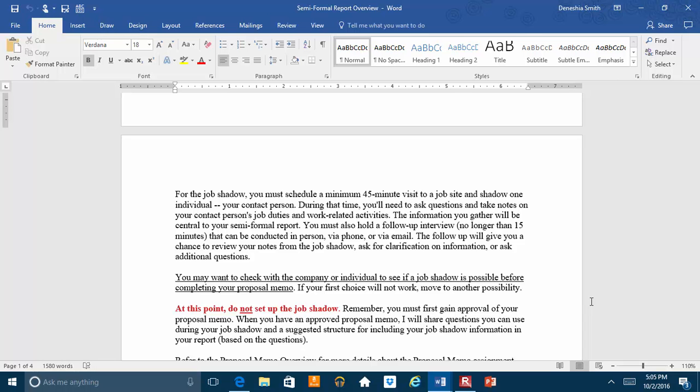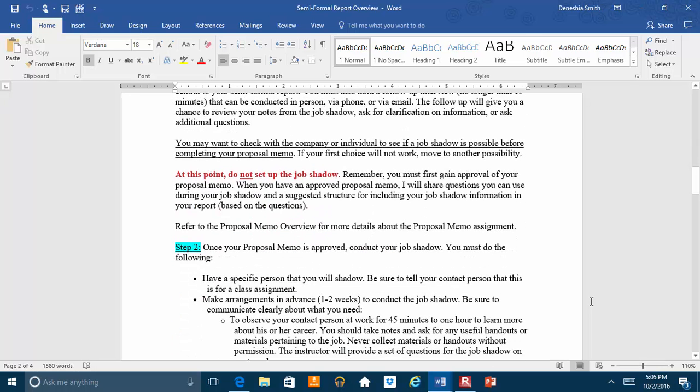And if your first choice for a job shadow will not work, move on to another possibility quickly, because remember, you need to submit the proposal memo in order for you to begin work on the semi-formal report. At this point, you don't want to set up the job shadow though, right? You don't want to do that because you need to make sure you've gotten approval first. And so you're just trying to see if it's possible to conduct a job shadow there.